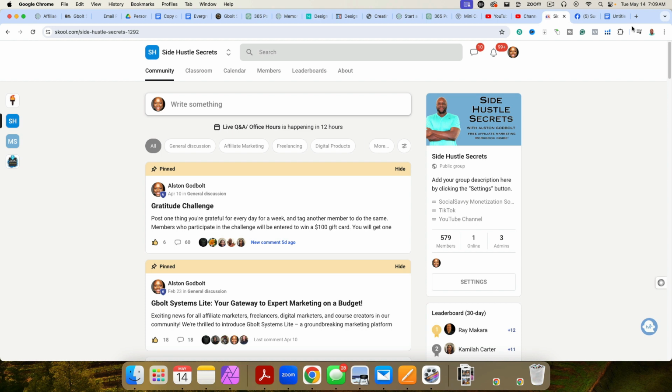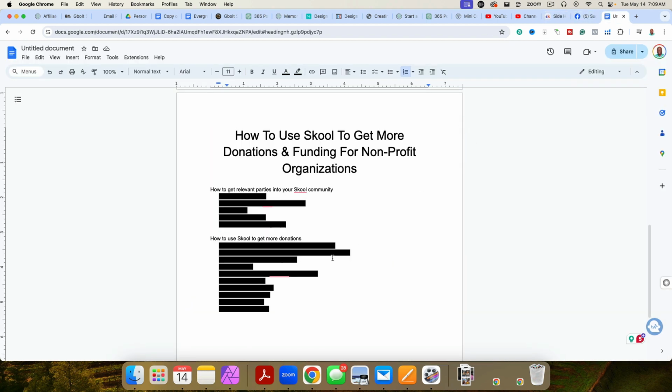So let's go ahead and talk about different ways that you can get people into your community. The first way is simply just send an email invite. If you have an email list, send out an email letting people know that you've opened up a new community, and this is going to be an opportunity to engage at a deeper level, build deeper connections with not only the organization, but fellow interested and relevant parties.